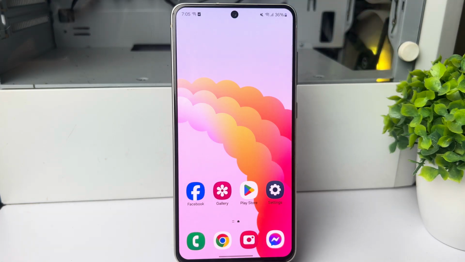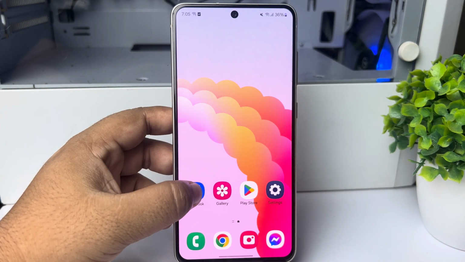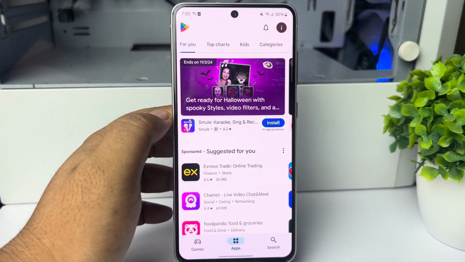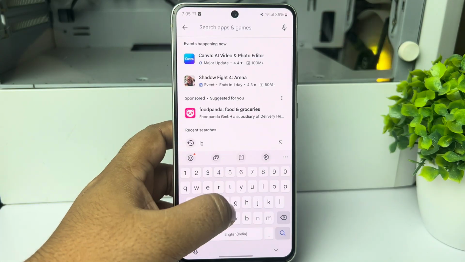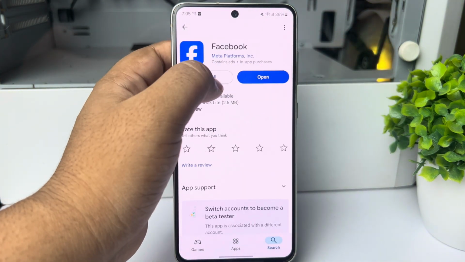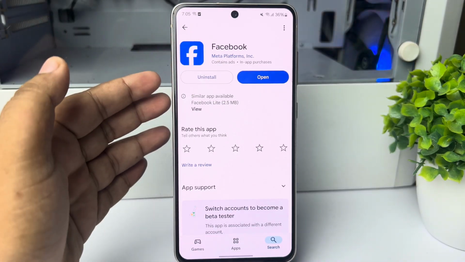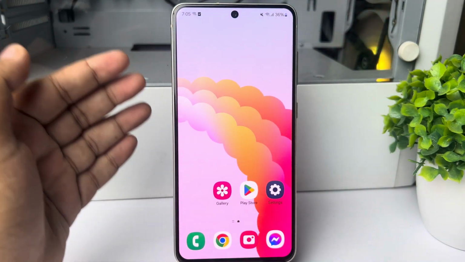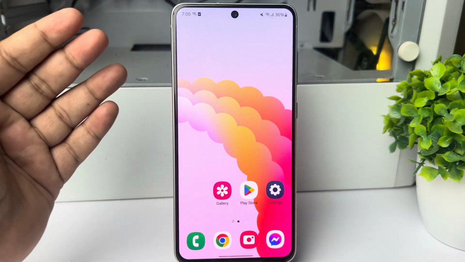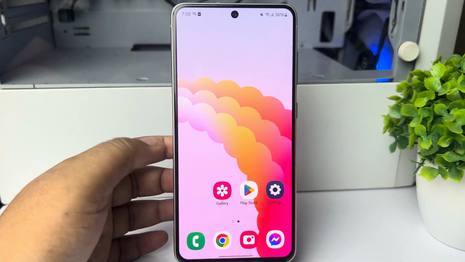The first solution is we have to uninstall our Facebook app and then reinstall it. So uninstall your current Facebook, then go to your Play Store and search for Facebook. Reinstall the Facebook app or update it, and then relog into your account and try to resend the 6-digit verification code and check the error.